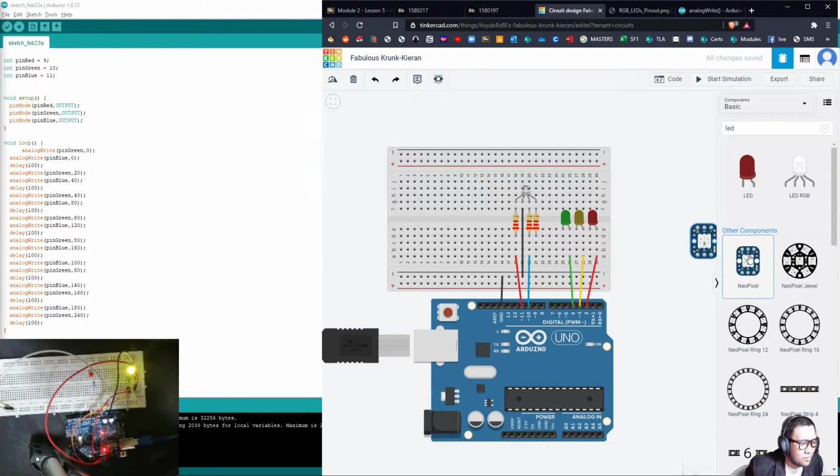Then lastly, oops, I think I might have added the wrong one. Green, which is in pin 9. So now we have the three colors currently inserted in our Arduino. So let's go to the code.